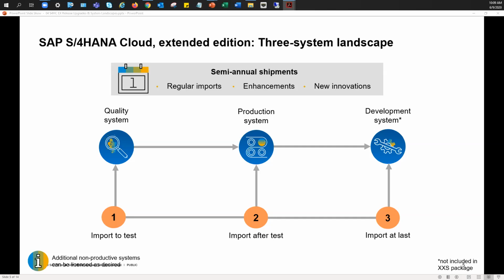The quality system is used for testing. The production system is of course used for your productive activities. And then the development system is used for developing, figuring out what you want to use, so building new business processes, new extensions, and then transporting to quality to test thoroughly, and then transporting to production to use.